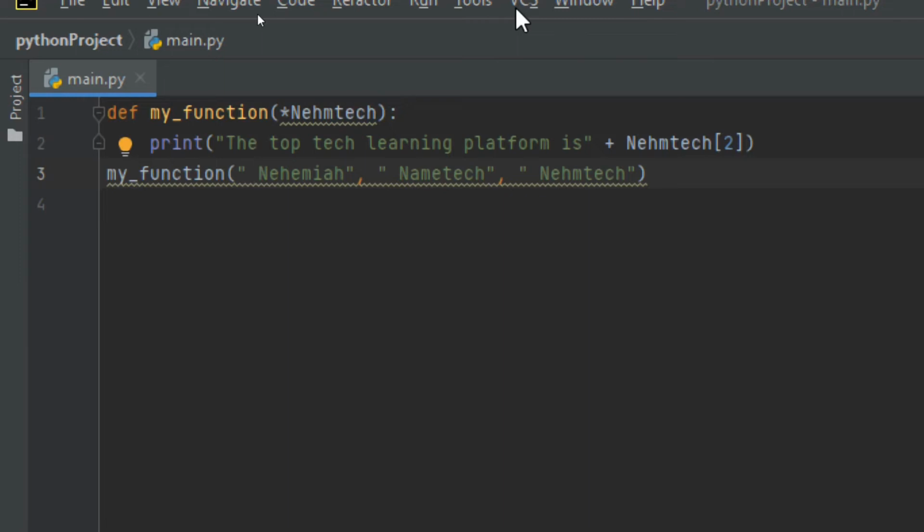So basically guys, this is how you can access the unknown number of arguments. The arbitrary arguments are often shortened to args in the Python documentation.